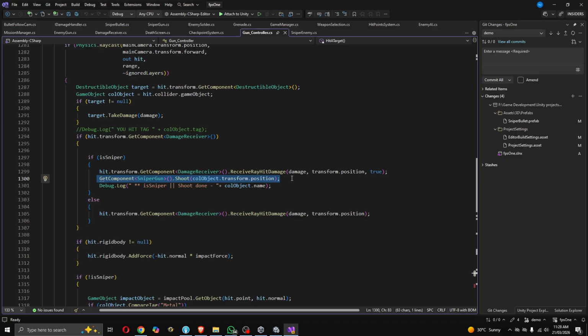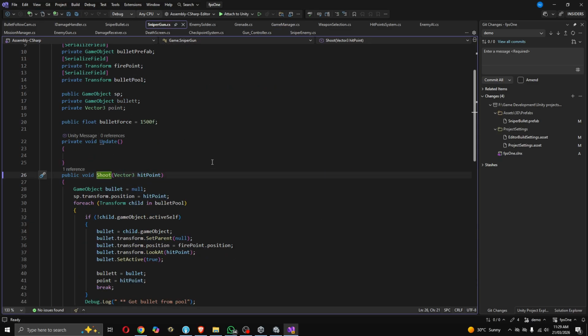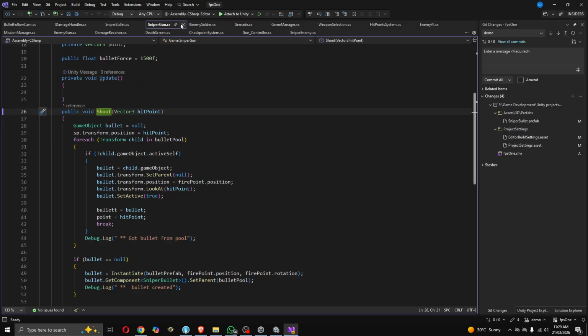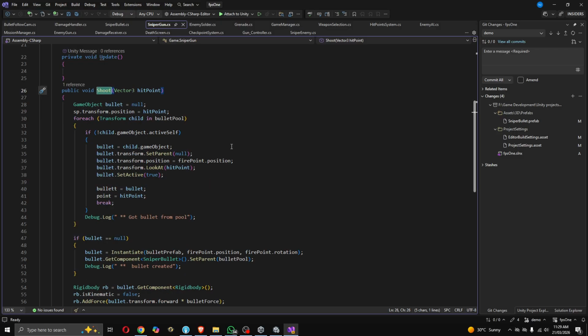So this is the method. I'm sharing the position, which is basically the position of the raycast hit. Wherever the ray hits that particular damage receiver, that position, a Vector3, is shared with this method call. So yeah, let's come to the sniper gun. Whenever the shoot is called, we are spawning a bullet. Maybe we are spawning it or maybe we are using it from the pool.